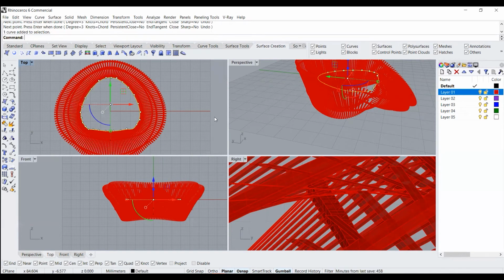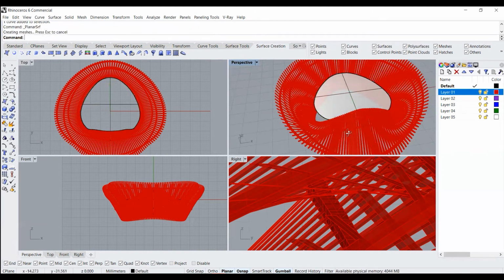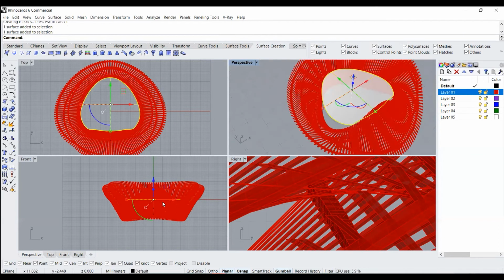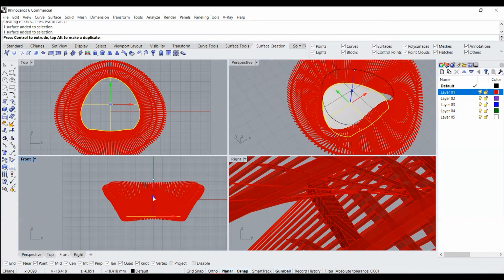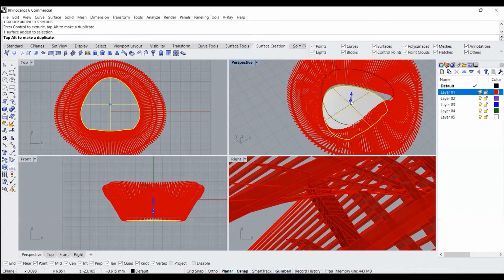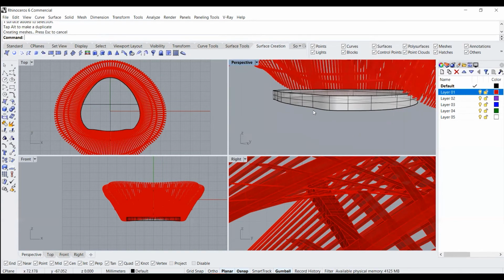Now that I have this loop, I can create a surface out of this using surface from planar curves. And I can take that surface and move it to the right height. And if I want to give it thickness, just extrude it downwards. You're given this particular profile.